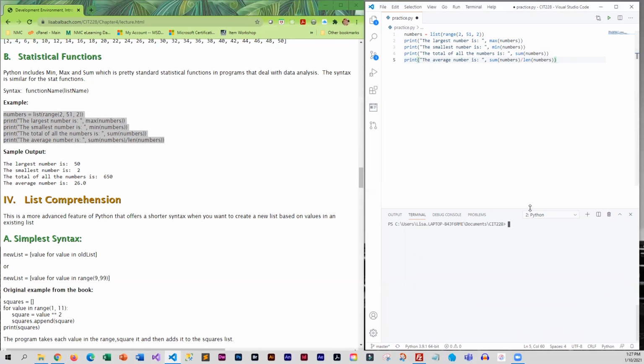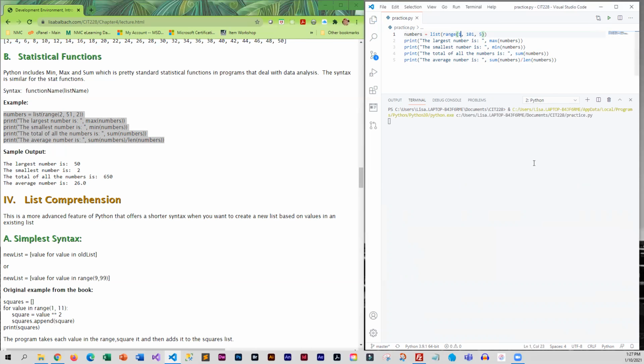And when I run this, the results should look similar unless I make a little change here. Why don't we do 101 for our ending, and we'll go up every fifth, and we'll start at 1. So our step is every fifth, the largest is 96, the smallest is 1. Here's our total. Then we have the average.